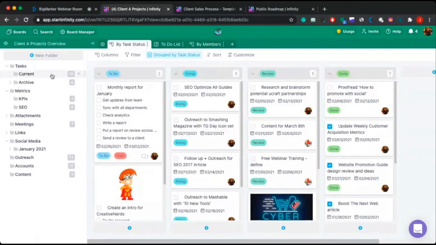I actually went back to our current tasks folder, and here we will go to our next topic, which is basically customization. So the first thing that we need to cover are tabs.